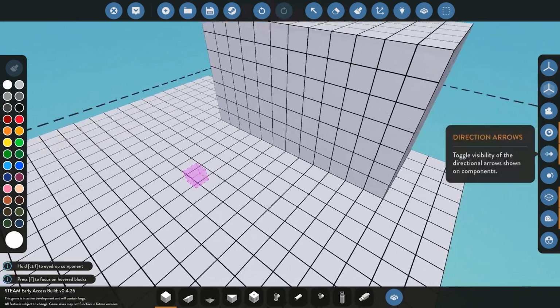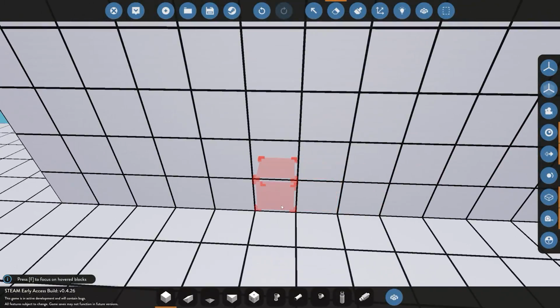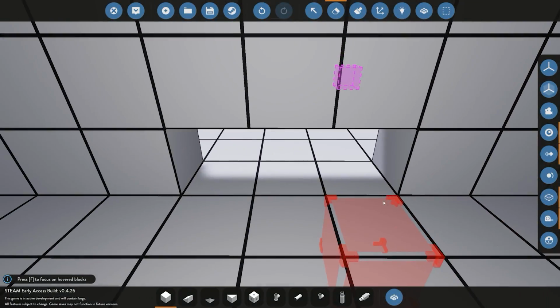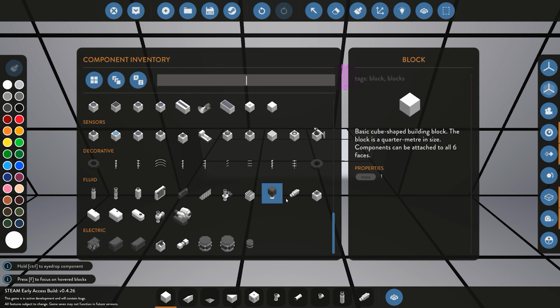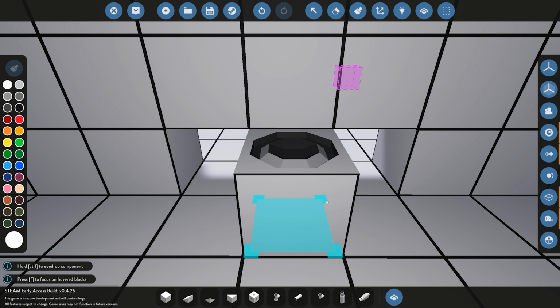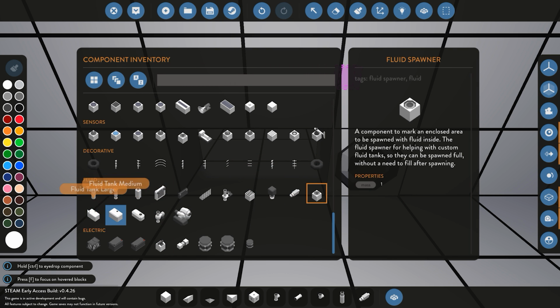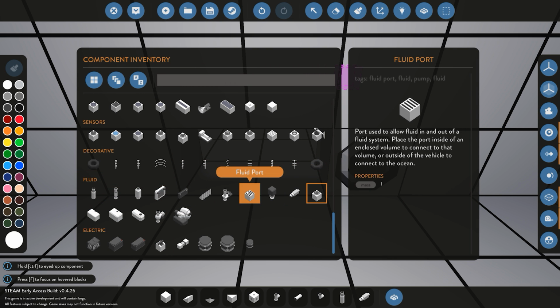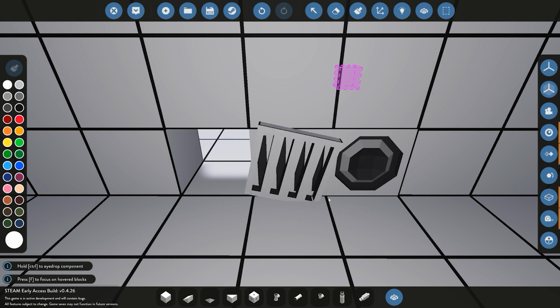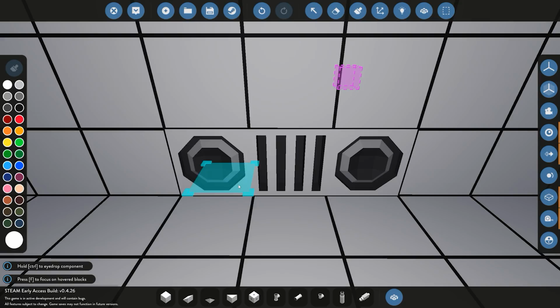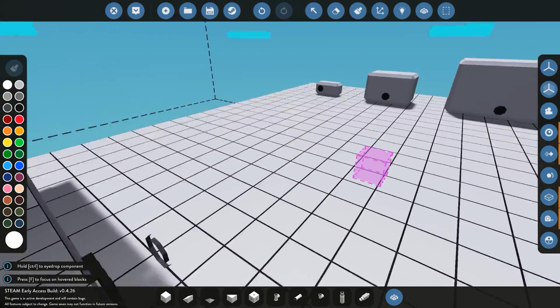As I explained in the last video, we will have to add our three components to this: one being the fluid port, the second being the fluid meter, and the third being the fluid spawner. As I said yesterday, all of them come in the pre-built tanks ready for you, so you don't need to add those in. However, if you are building your own custom tank, you will need to add all the components into them. So now we've got all three of our different components in there.